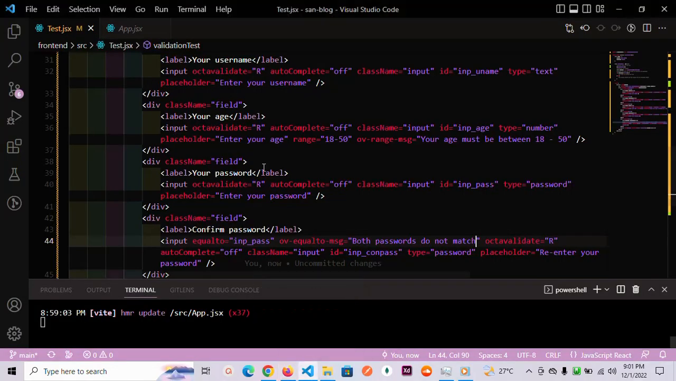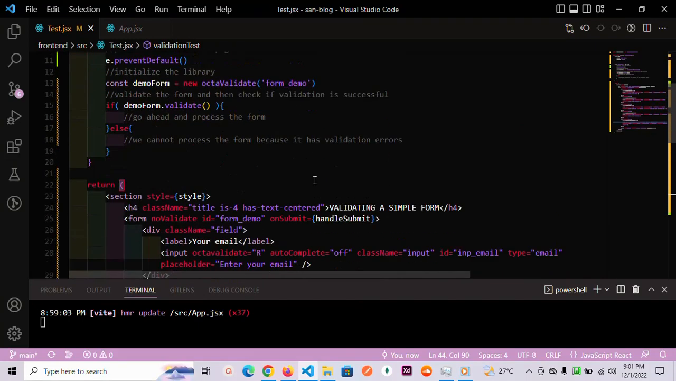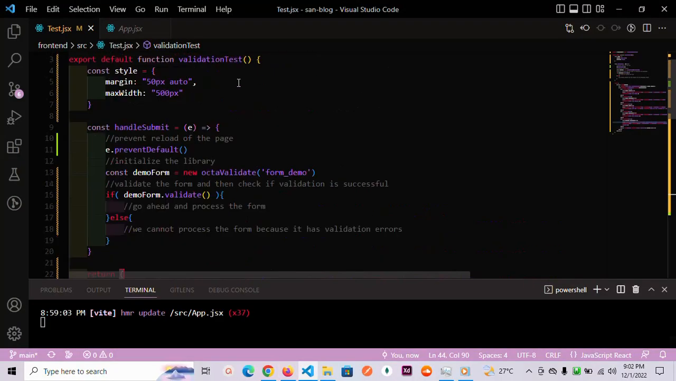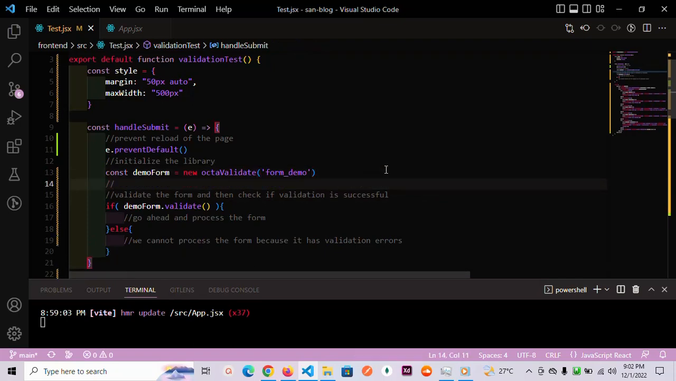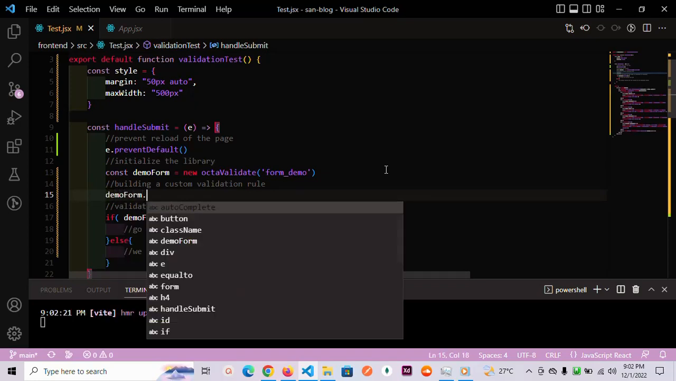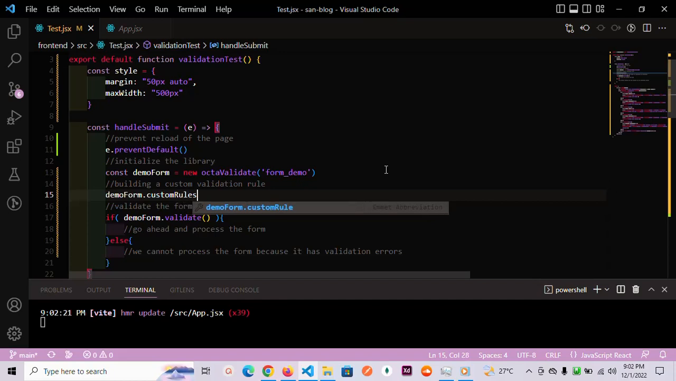So assuming I want the user to provide a password that must be 12345, I will build it using a regular expression. To build a custom validation rule, we need to invoke the custom rule method.